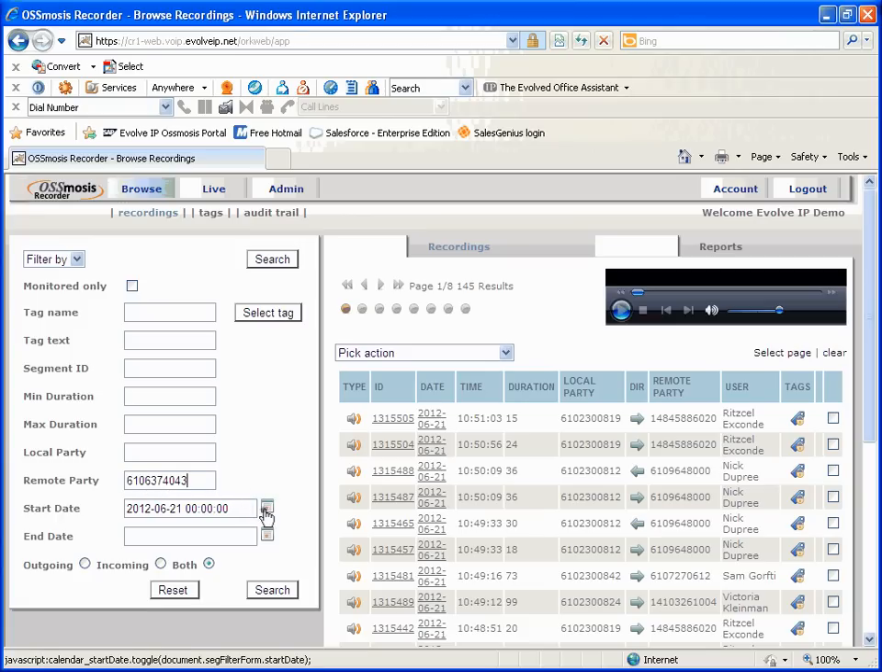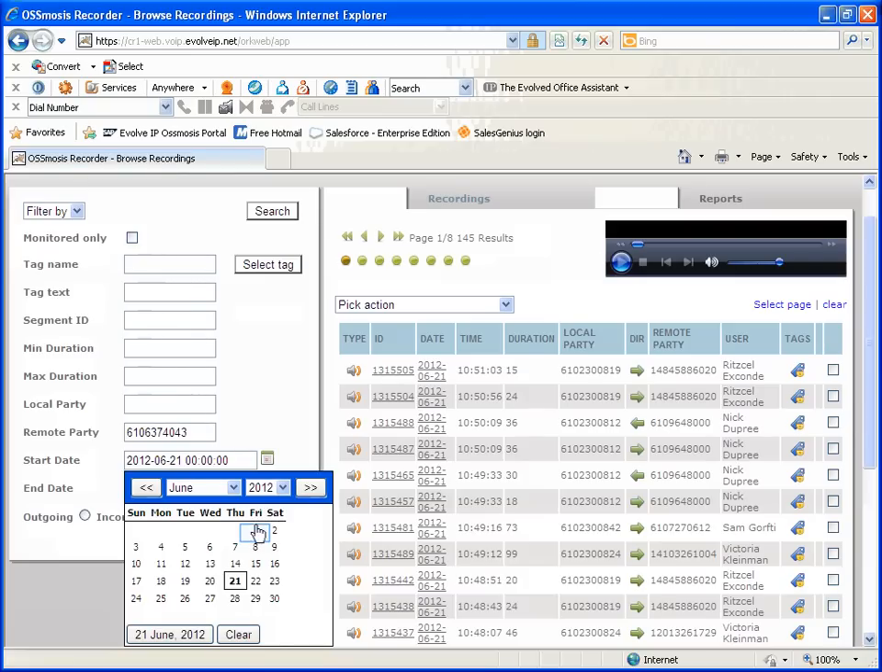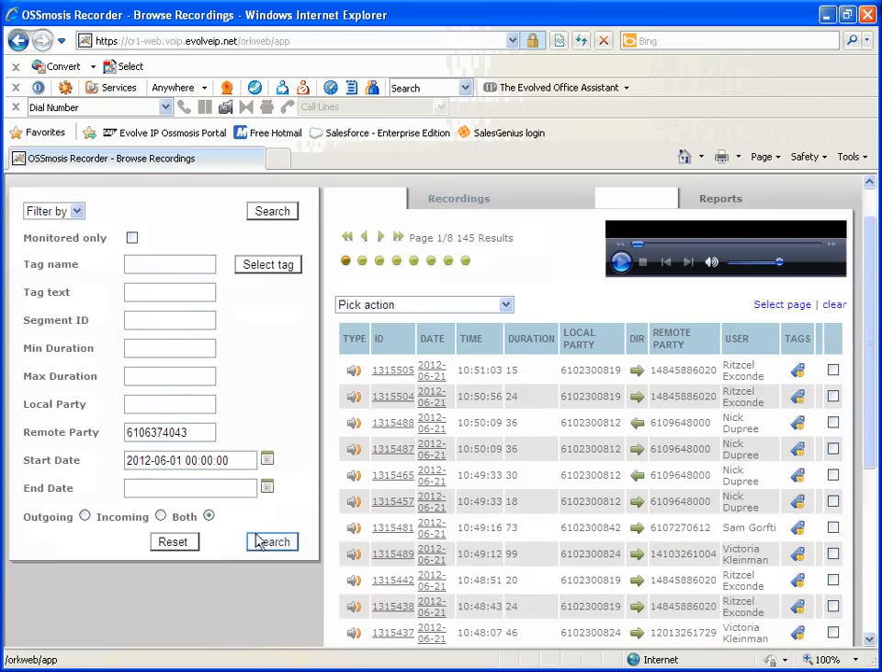And enter the start date for the search. If you leave the end date blank, it will search for all calls from the start date until today.